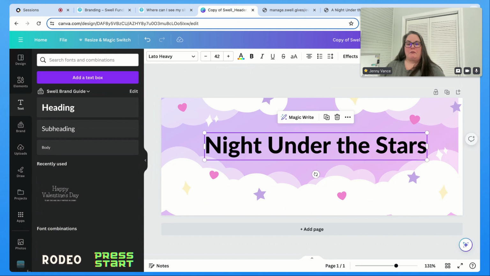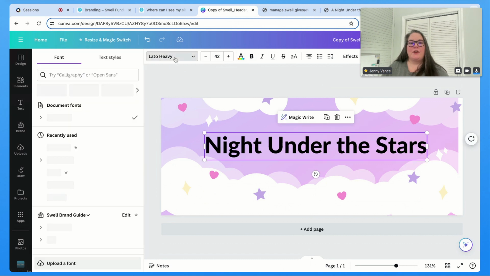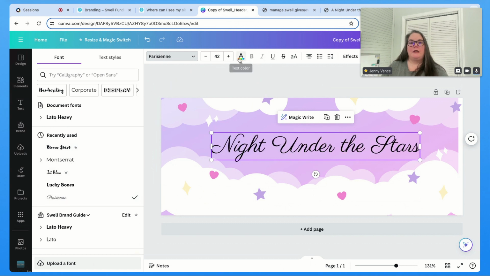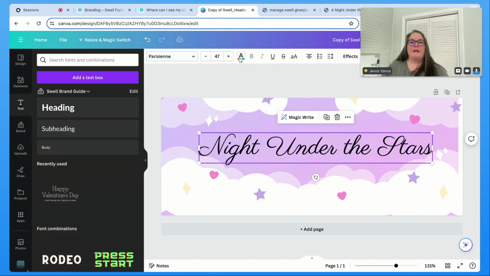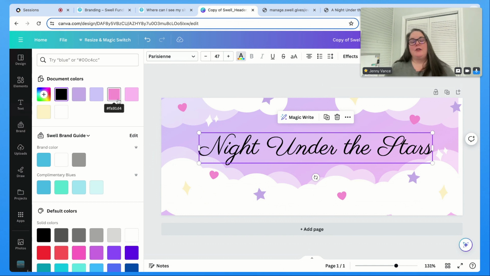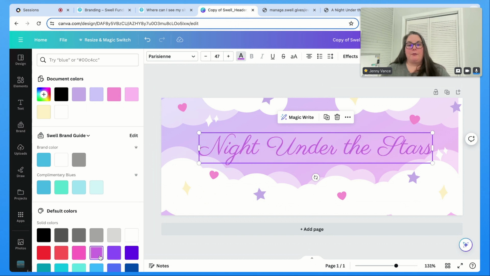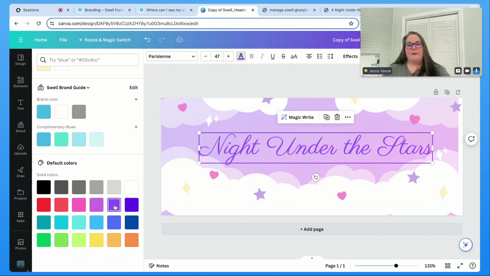That looks like about where I want it, but the color is kind of dark. So I want to change the font and I want to change the color. Maybe I want to make it Parisian and a little bit bigger. Again, this is completely up to you. And if you have somebody in your organization who does design, then of course they would be doing this for you. But if you're doing this yourself, you just play around with it until you like it. And then you can always come back and change it and re-upload it. So maybe we want to make it this purple color, maybe a darker purple color. Okay, let's say we like that.